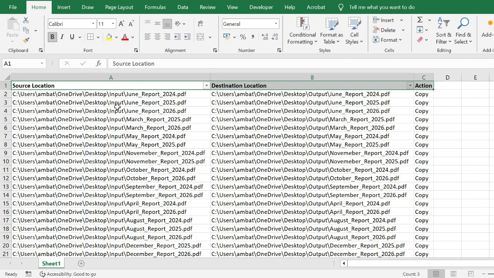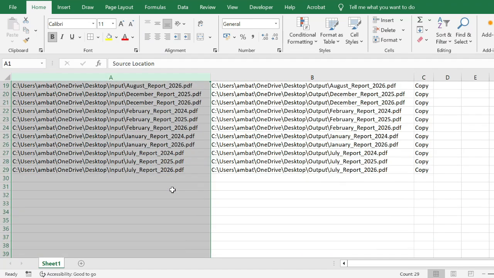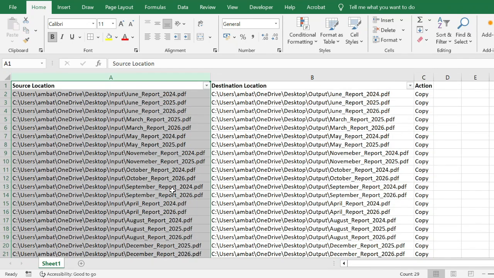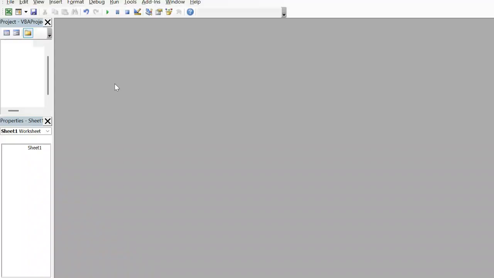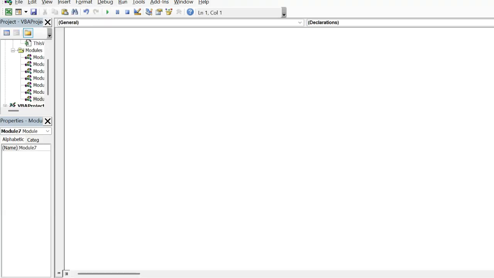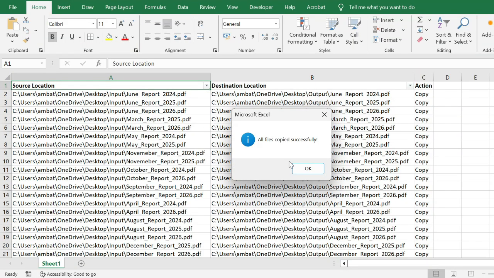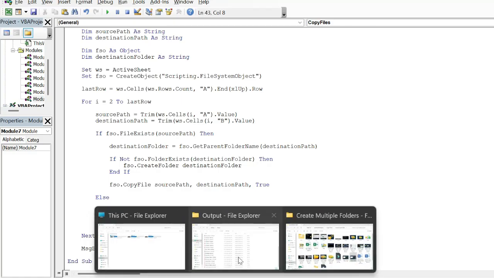Prepare the Excel file exactly as shown here. Since we already prepared the file in the CMD method, we can use the same setup. Once the file is ready, let's jump into the VBA code. Press Alt F11 for the VBA editor. Click Insert, select Module, and the VBA window will appear. Paste the code here. I'll provide the code in the comments. Now press F5 to run the code and you'll see a pop-up confirming that all files have been copied.